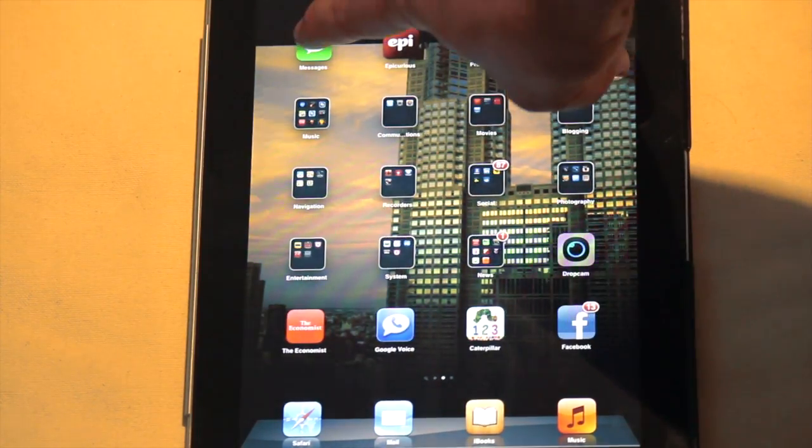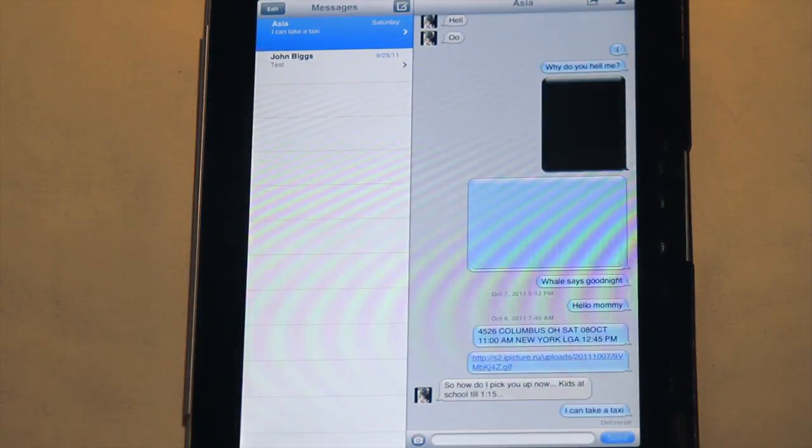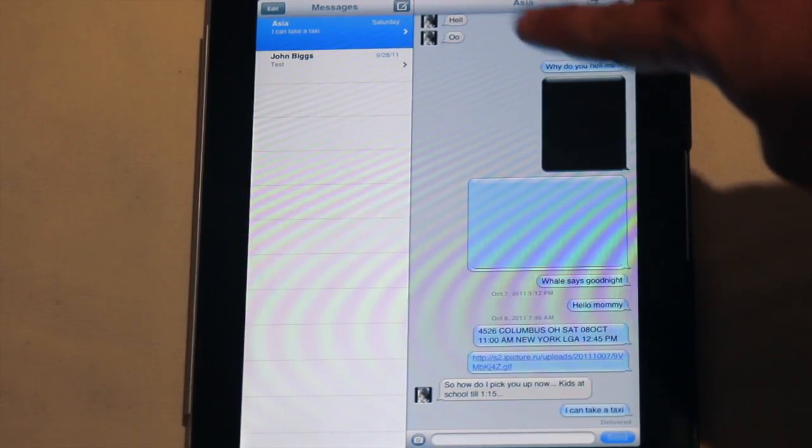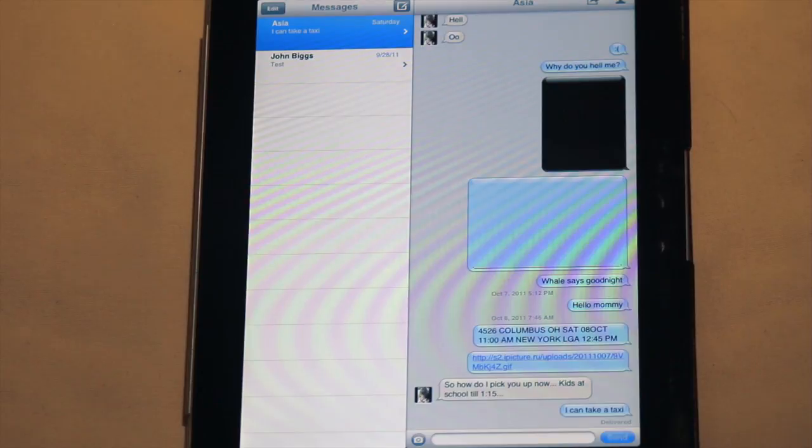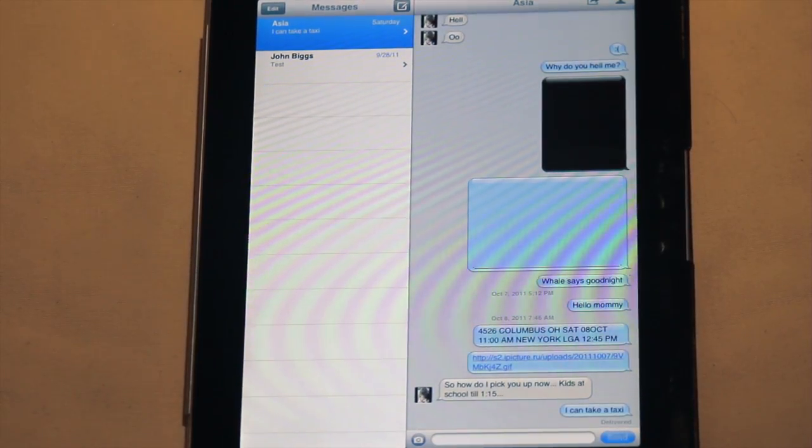Additionally, you have Messages, which is essentially iMessage. So these blue messages are actually iMessages that are sent from a cell phone or another iPad or feasibly any other thing that supports those. Nothing supports it right now, so you'd be basically getting these messages from other iPhones.